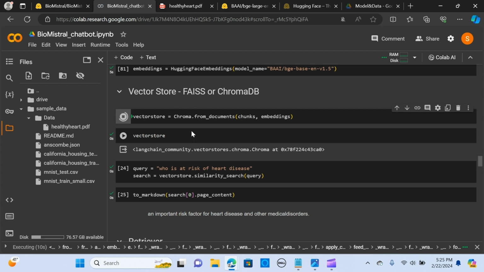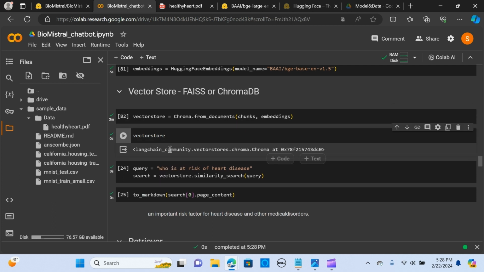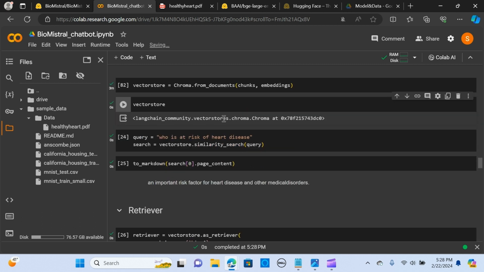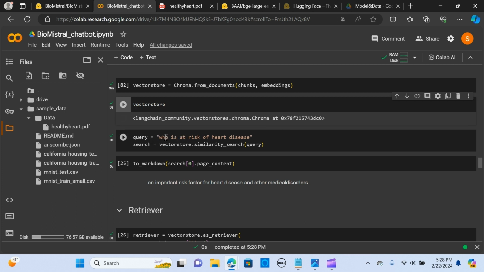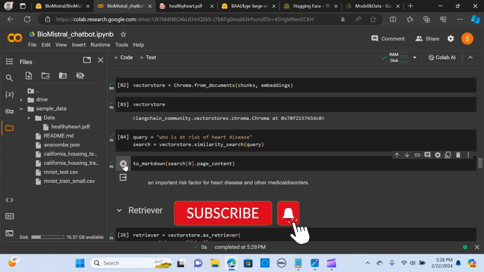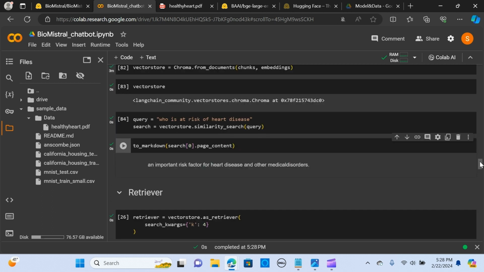Okay, it's running. Right, so that is done. So let's run it. See, right, so we have the vector store created. It's from vector store.chroma. The next thing is let's perform a similarity search. I'm saying query is equal to who is at risk of heart disease. And when I run this, let's create a markdown. This is where the context can be found: an important risk factor for heart disease and other medical disorders. So it's trying to find a similarity that is linked to the query.